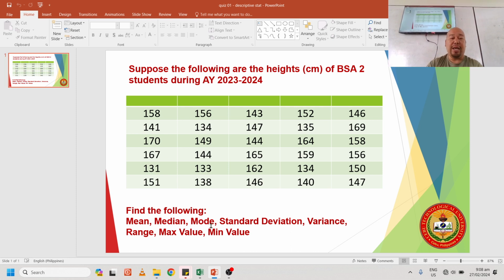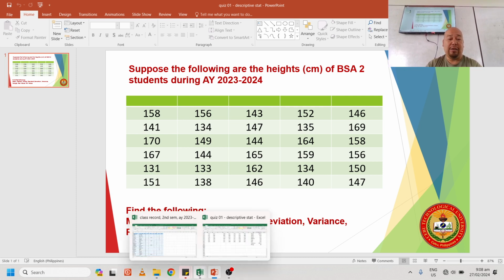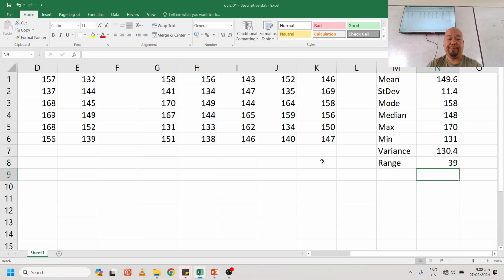Okay, so mean, median, mode, standard deviation, variance, range, maximum value, minimum value. These same values are actually coming from Excel. So, this is it. You can see that one. Clear? Okay. Let's do it manually first.